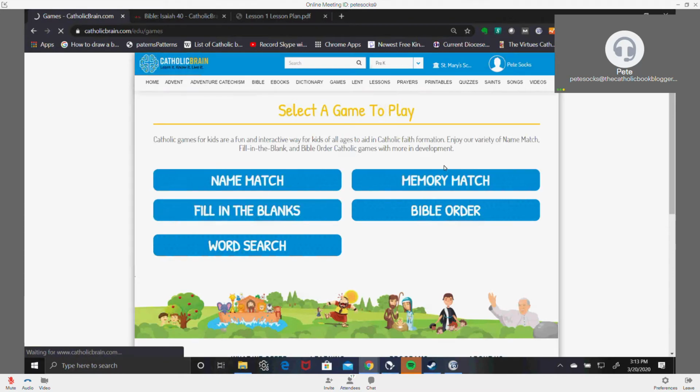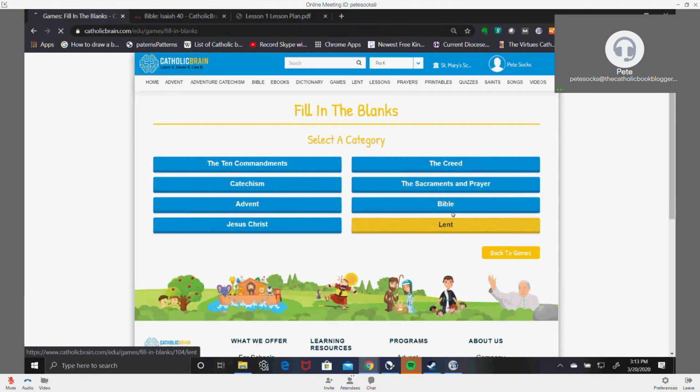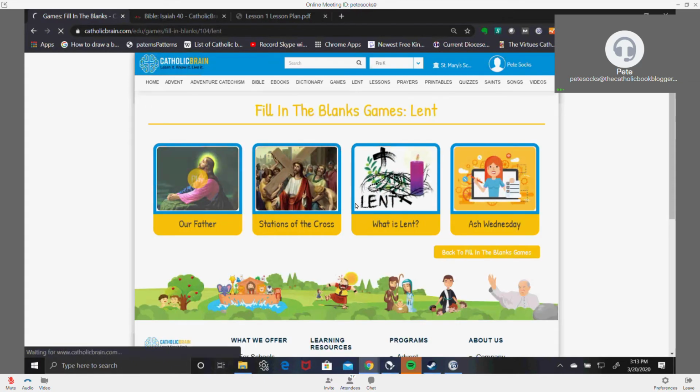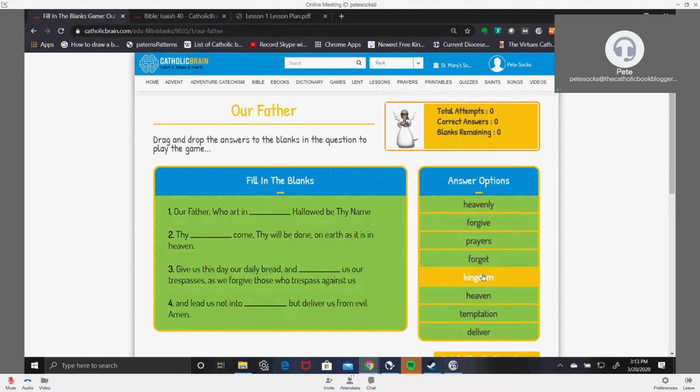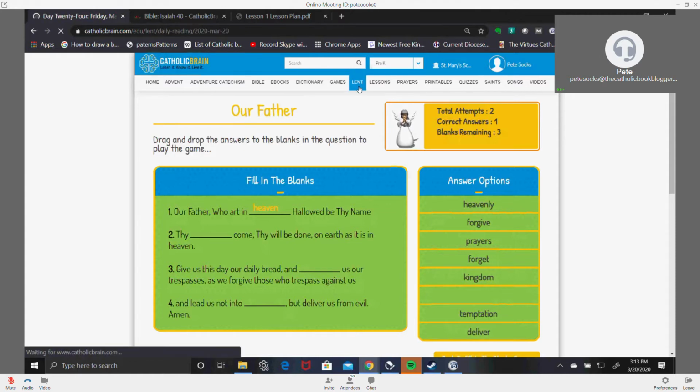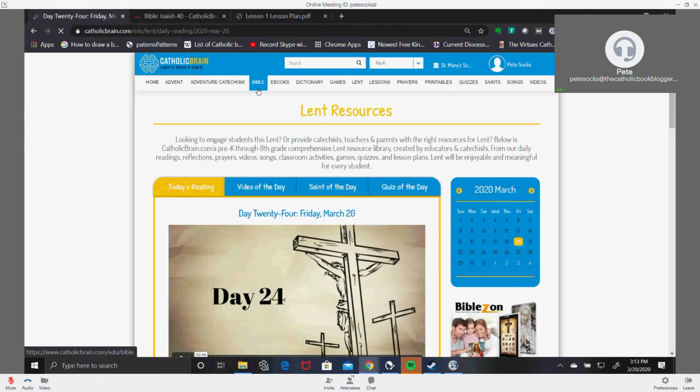We have fill in the blanks games. Again, similar, these are a drag the name. You drag the word over into the sentence to complete the sentence. So if it's correct, it holds it there. If it's wrong, it highlights it red and moves it back. So that's the game section. Lent will take you into those Lent activities you see on the daily activities to the current day.